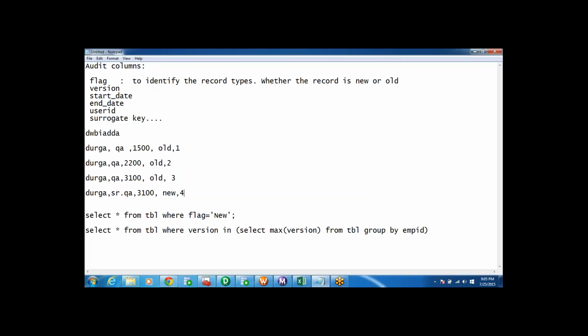Whatever may be the changing columns, if it finds a minute change as well, the next set of record would be the latest record. The previous record would be an inactive record, and that is why it has to be turned to as old. Is that clear? Okay, Durga, clear. Any other questions from anyone before I proceed further?